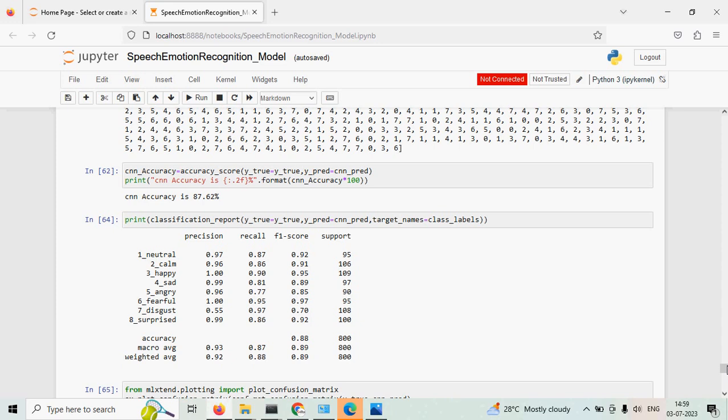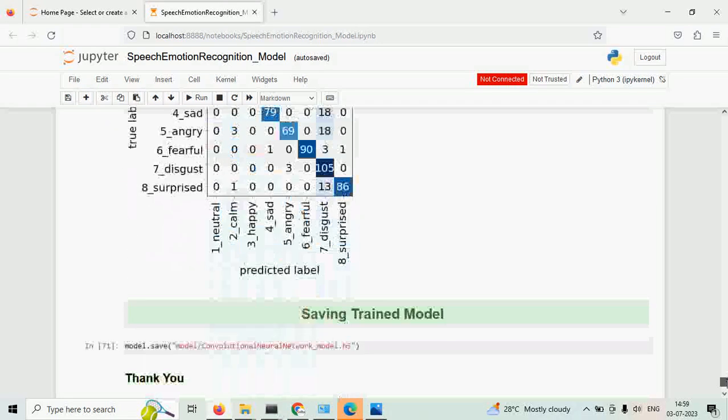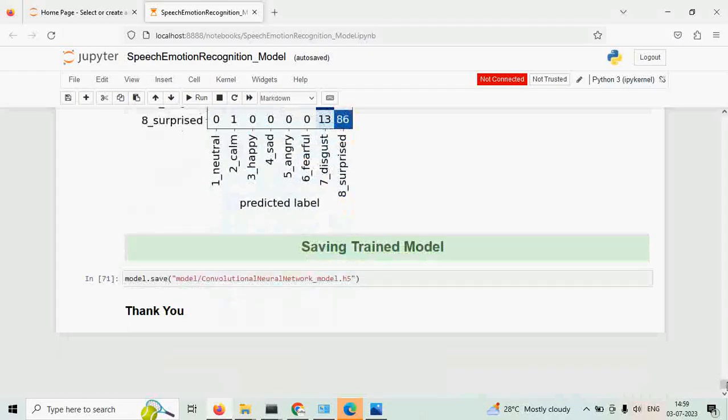87.62% and we have totally 8 targets: neutral, calm, happy, sad, angry, fearful, disgust and surprised. These are the 8 targets our dataset consists of. For this, we are getting 87.62% of accuracy. And this is the classification report of CNN model and this is the confusion matrix. Finally, we will save this model. This is about the backend part. Now we will see how the frontend part will look like.